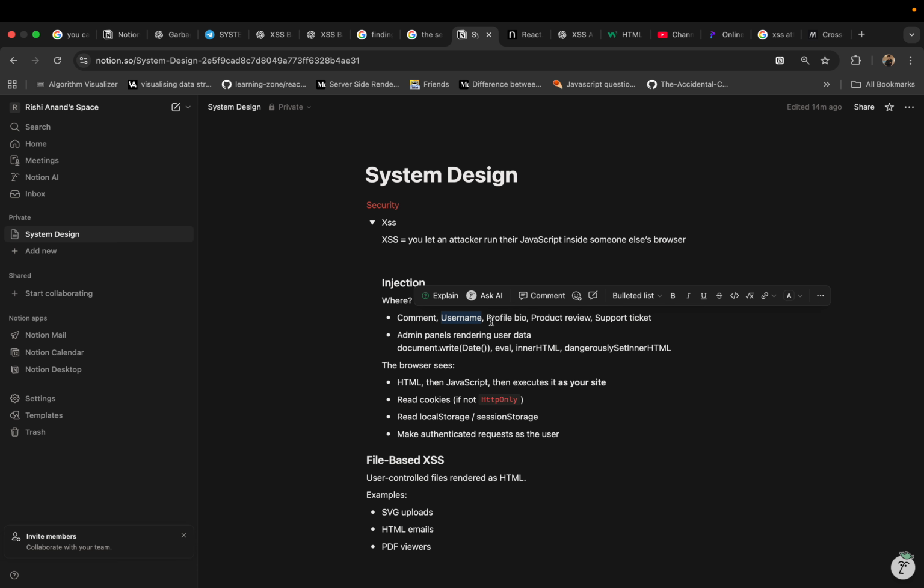You can do the same thing in a profile bio or by adding a product review. Right now, let's say through a website you have added some review, and your admin is seeing that review. Now in the admin panel, that code will run and you will get access to admin cookies. Can you imagine? Now the attacker got access to everything. He may delete everything from the admin side. Correct? We have seen document.write.